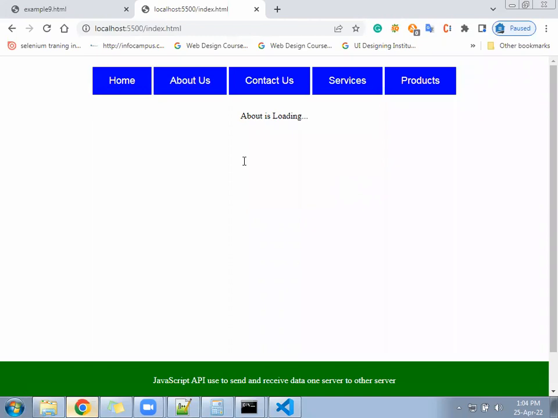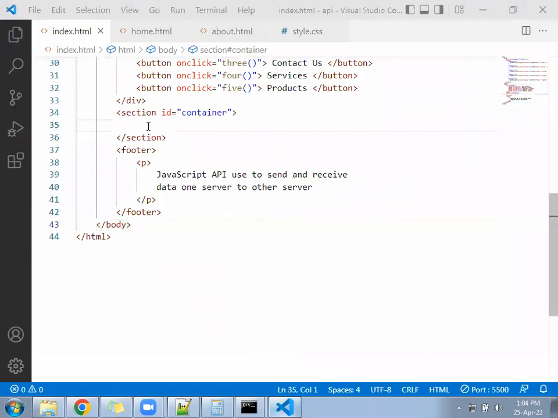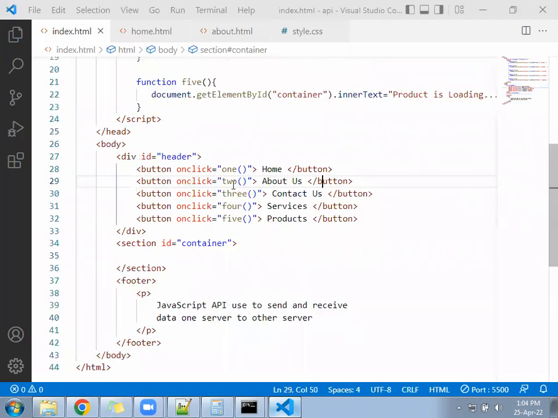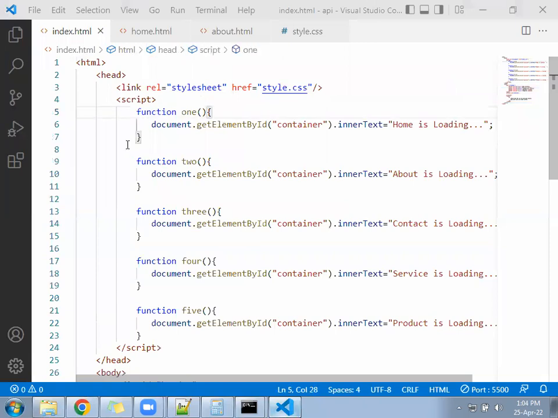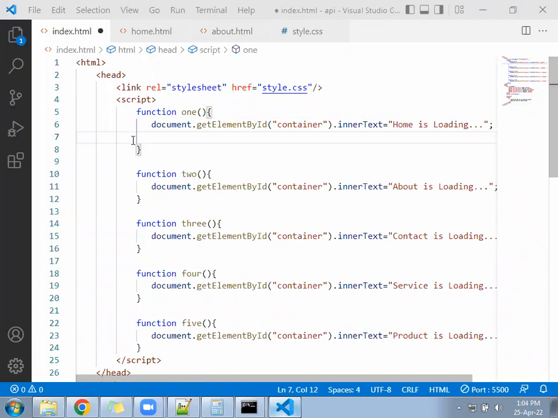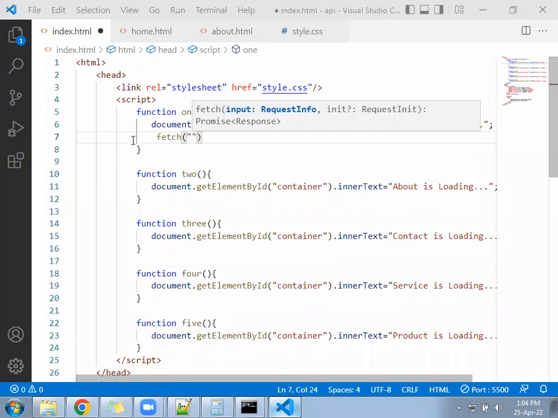Now come to your index file, the actual function. In the index file, we can go to the script part. Function one we have written, let it be. Inside function one, you are going to write a function called fetch. In the fetch function, you will give the name of the file you want to read. You will give the name home.html because you want to read the home page.